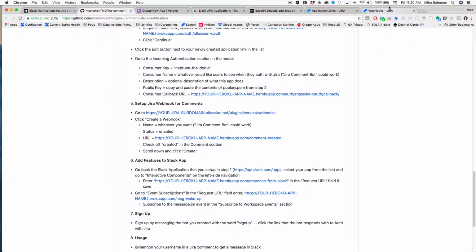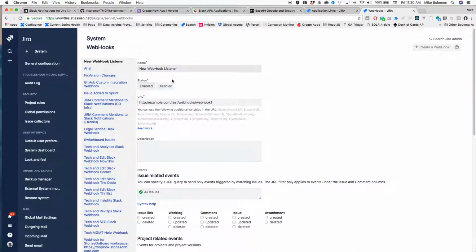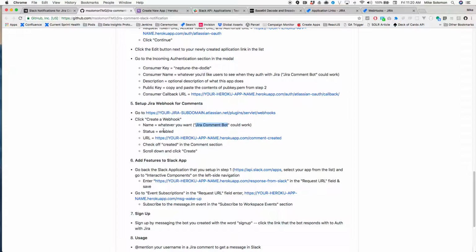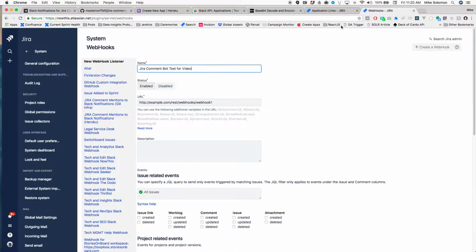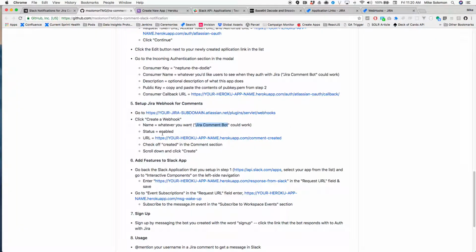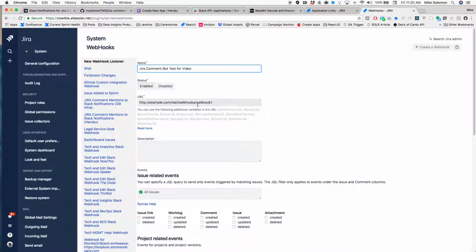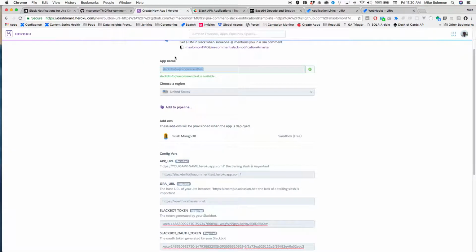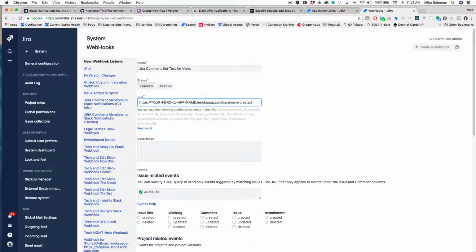Now you can name it whatever you want. So I'm just going to say test video. This URL, let's see, what does that need to be? Oh, status is enabled. So yeah, it's by default. URL, this whole thing, but again, replace your Heroku app name in the URL. Mine was this.